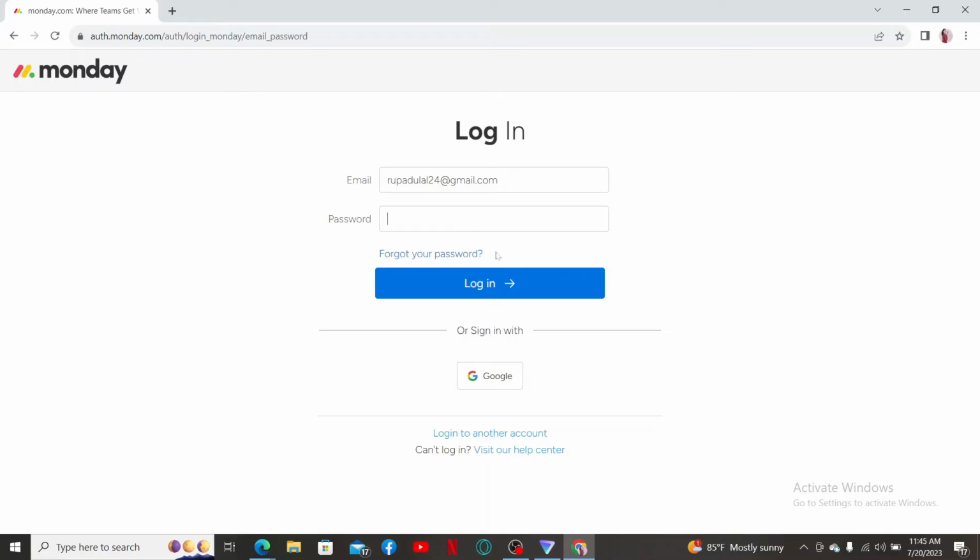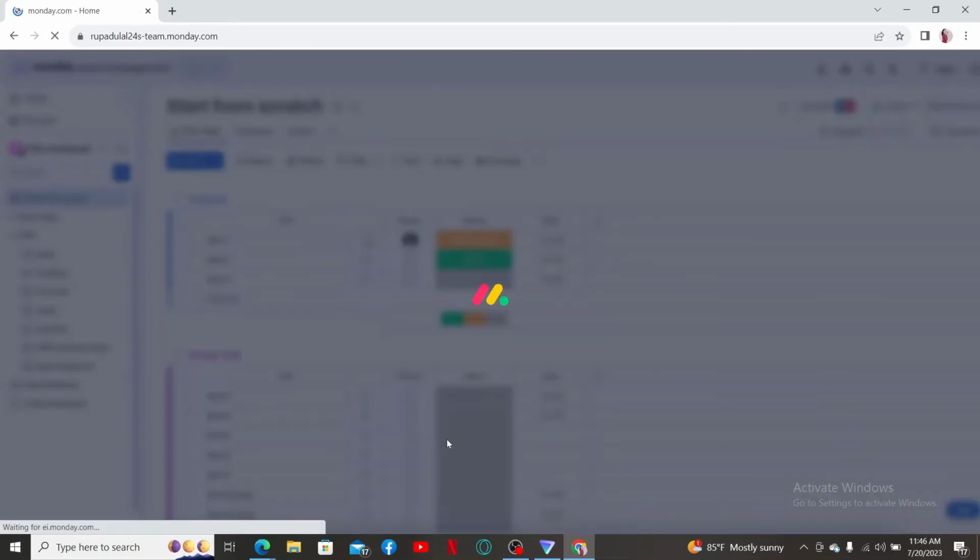If you don't remember your password, get help by clicking the Forgot Your Password link. After filling in your password correctly, click on the login button to get access to monday.com account. You also have an option to sign in using an existing Google account, but make sure to use this option only if you've registered for the account using the same option. And just by doing that, you'll be able to log into your monday.com account.